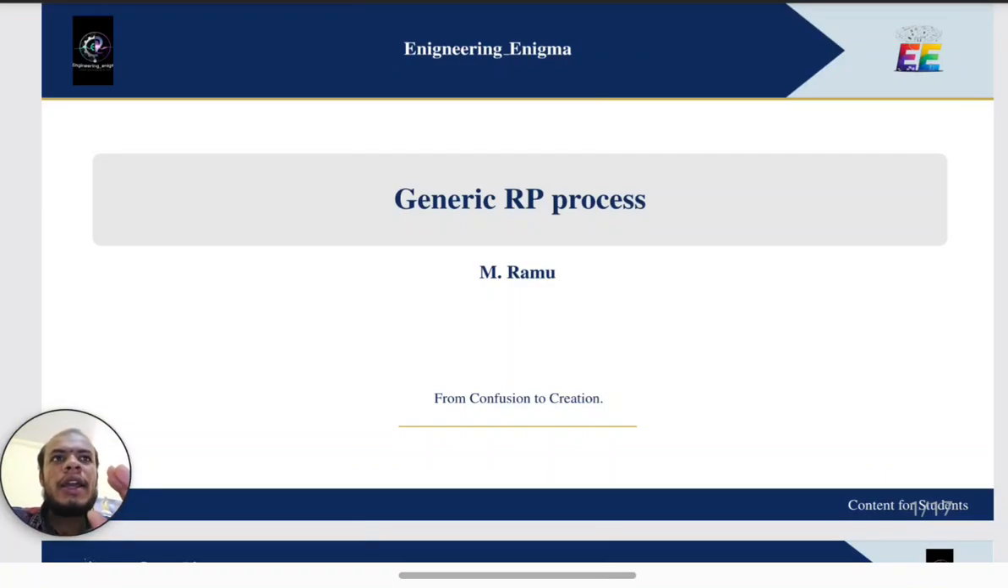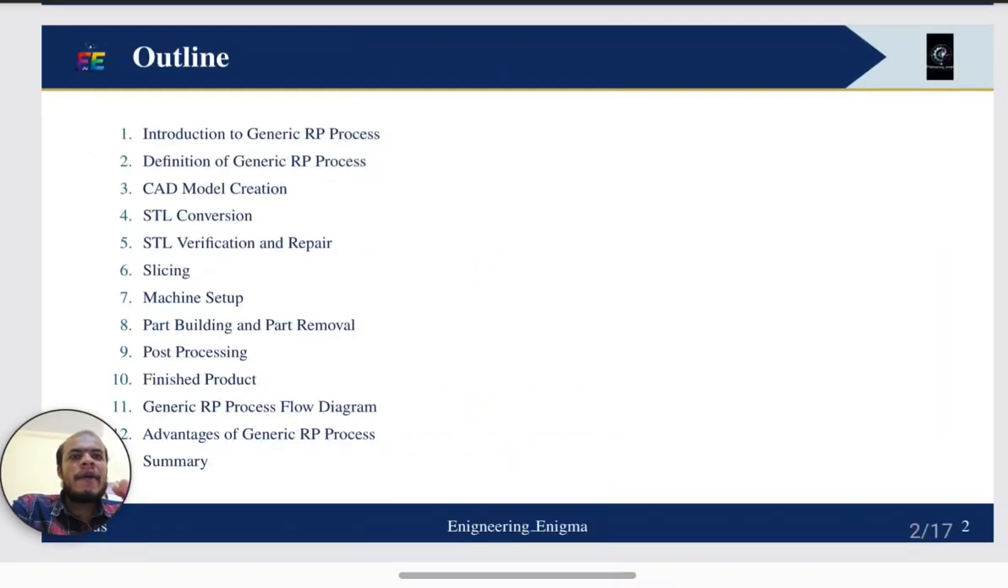Suppose I wanted to print a mobile stand using a 3D printer. Can I simply throw plastic into the machine and finish the product? No. So many steps happen before printing starts. Okay, so today we will learn the complete journey from idea to a physical object. This journey is called the generic RP process. So today we are going to travel through the complete manufacturing process.